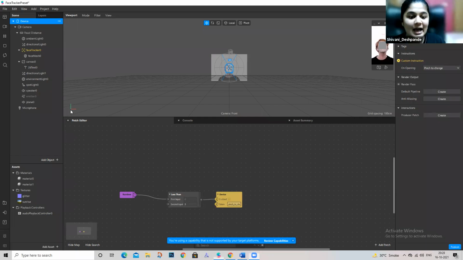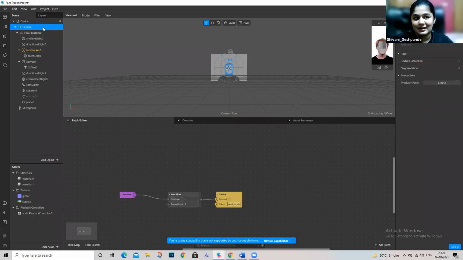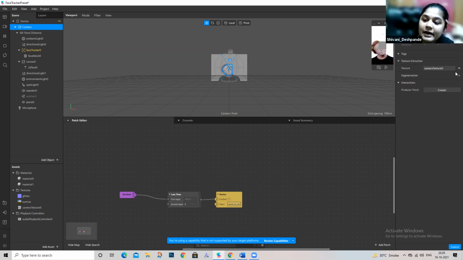I'm sharing the screen. So segmentation ke 3 types hai. There is skin segmentation, background segmentation, and hair segmentation. What you have to do is go to the camera in the scene, then in the inspector screen on the right, you have 2 options. One is texture extraction, where you can extract the camera texture, and one is segmentation. In segmentation you have options for person, hair, and skin.